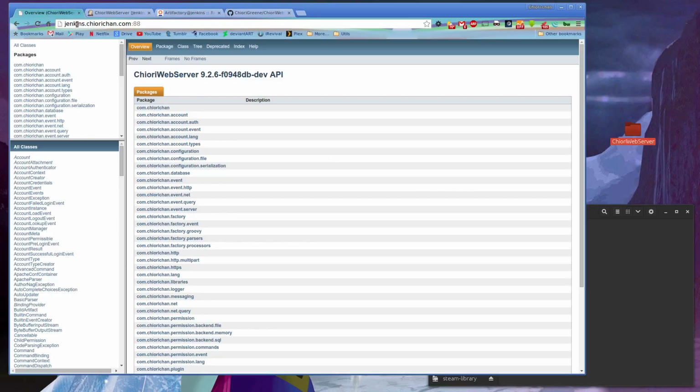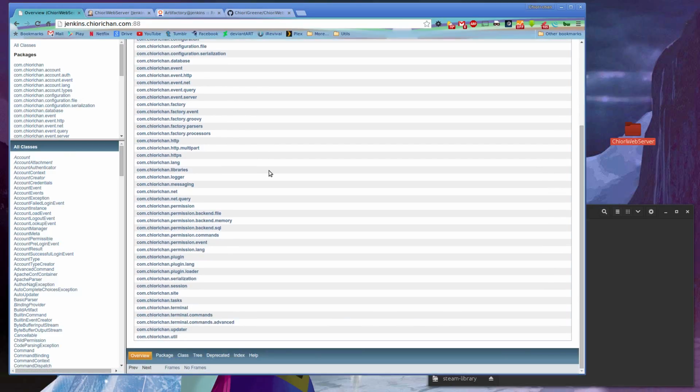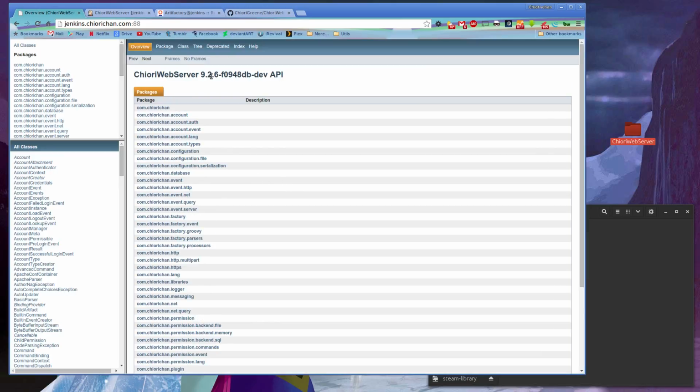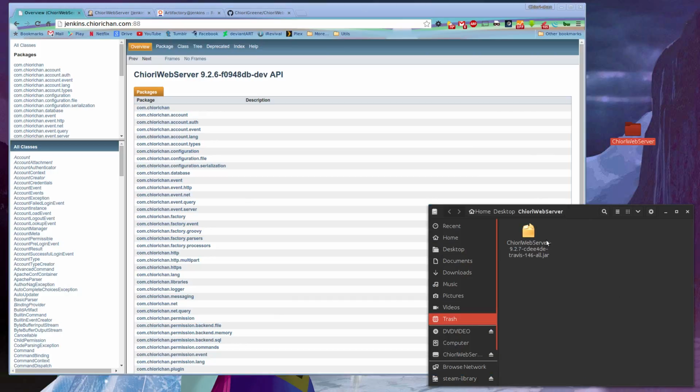Otherwise, I also have the Javadoc hosted over on my build server. I try to personally keep this updated whenever I can. As you can see, the last version I've posted is 9.2.6. Only one version off.